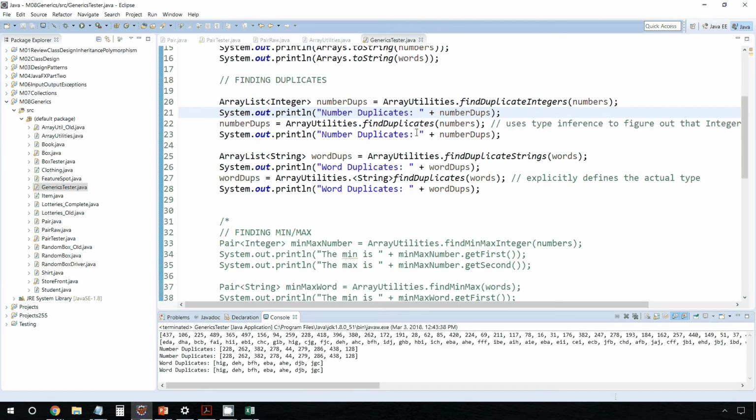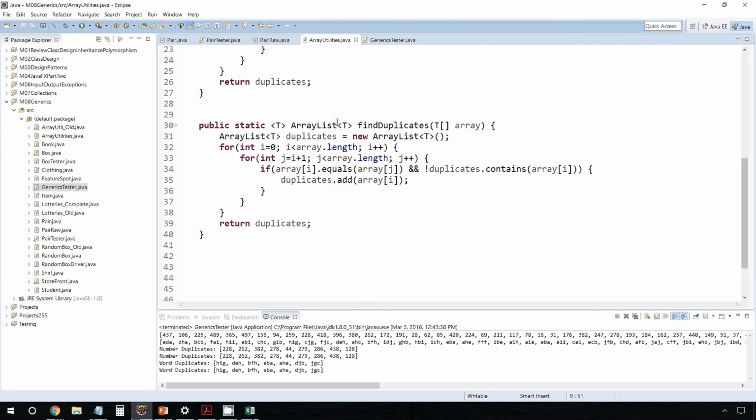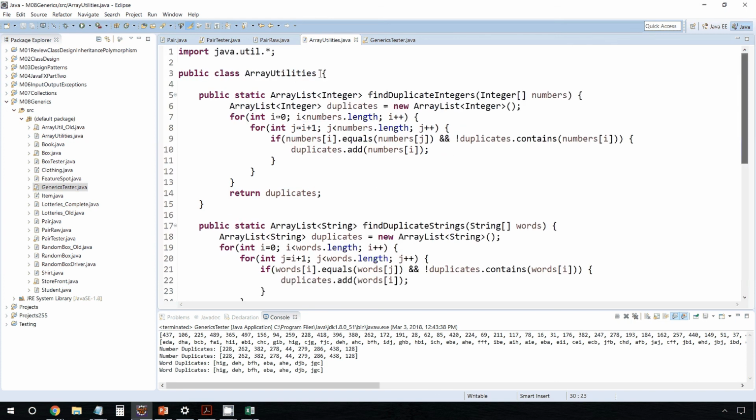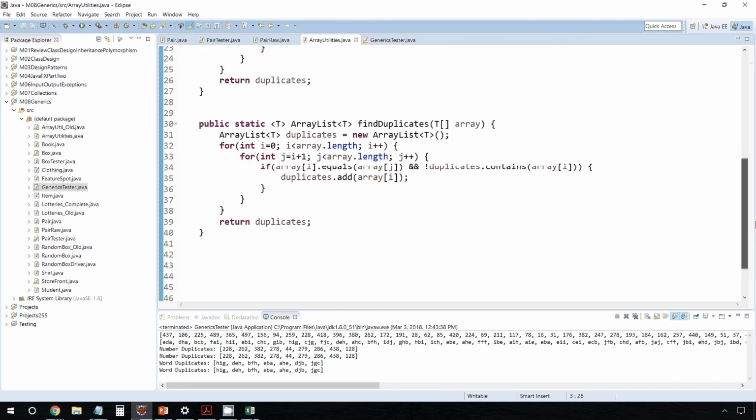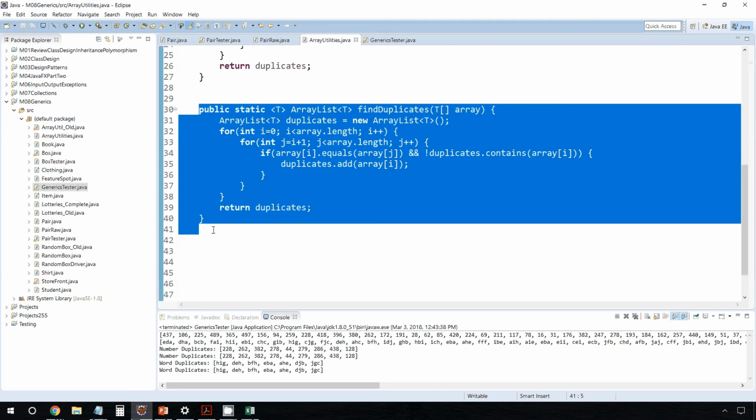Okay, so again, the point of this is to show you that instead of having to write different methods that do the same thing for different data types, we can write one method that uses generics, and declares the generic type for the method only. So this isn't a generic class. This is just a regular class. There's no generic type in the class header, but this method itself is generic. So this generic type is visible and applies only to this particular method.